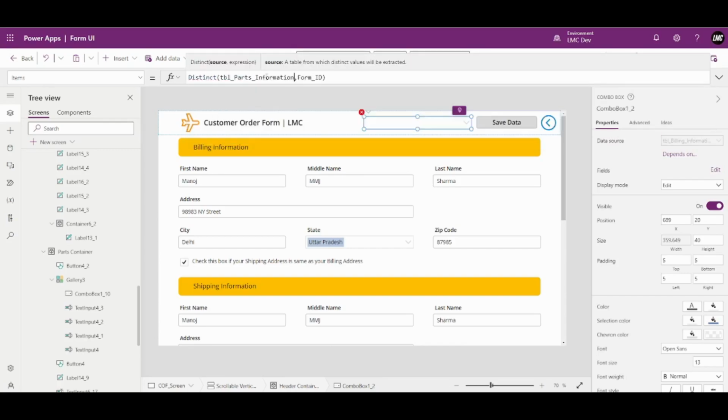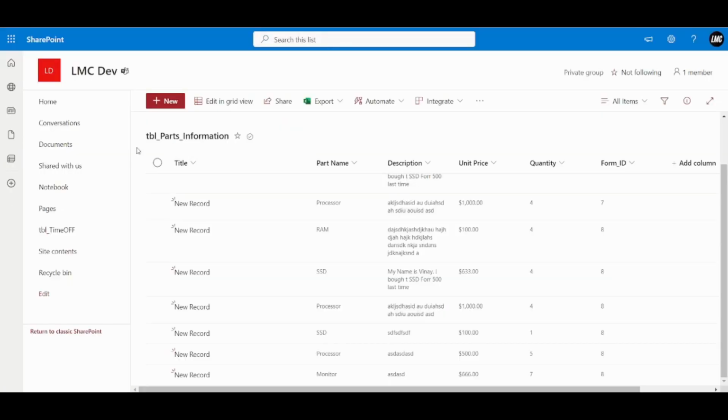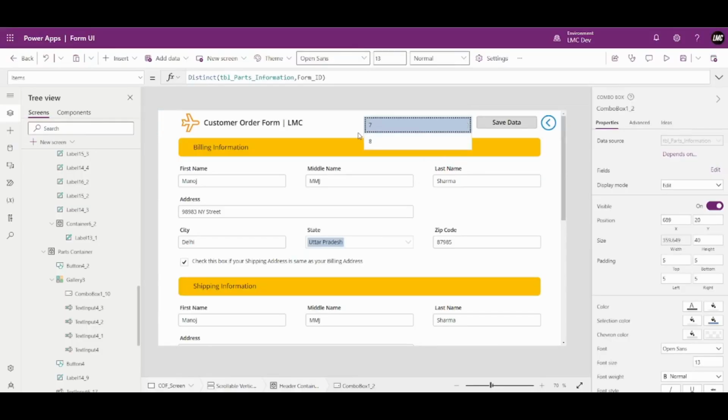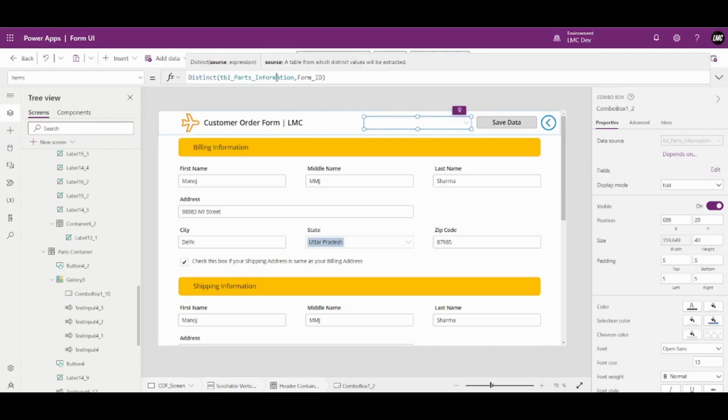See, if I use this table part information instead of billing, in the part table this 8 is repeating so many times, right? The 7 is repeating so many times, so we use Distinct, so that you get each one just once. For now, let me use the table billing information. All right, we have the table billing information.